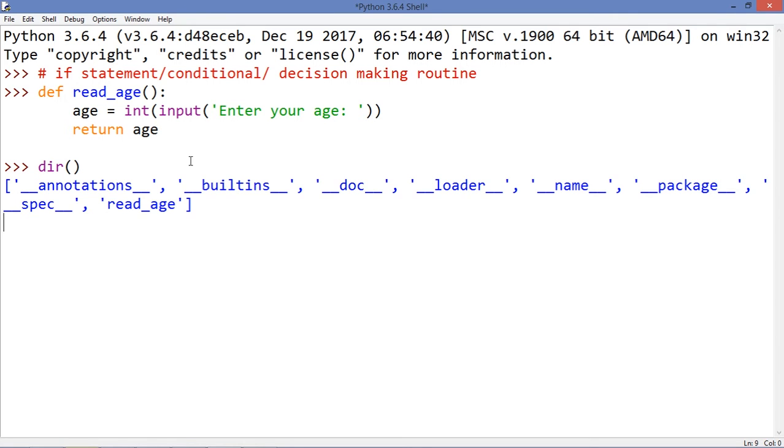Okay, good. Let's see what I get here. I'm gonna call dir. As you guys can see, I have the read age method right here. So let's read age, which is going to be equal read age. And if I do this, I'm gonna type my age 22, and if I call age, I get 22. Okay, so that's how we can read someone's age.